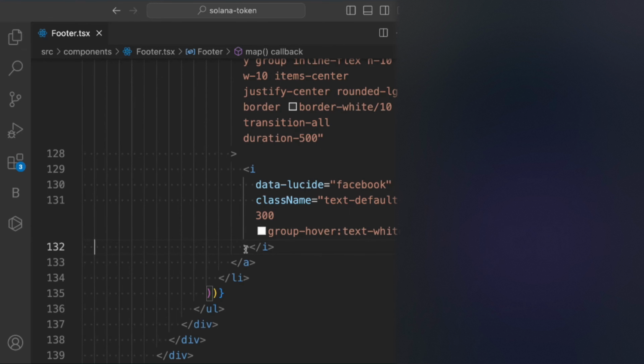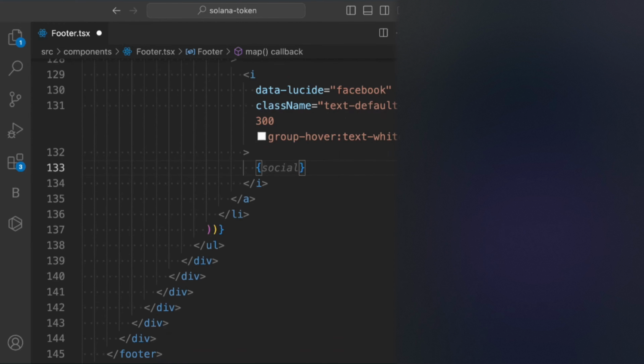Open this one. Inside that we can add display the icon. So let's call it social. Save it, and there it is. You can simply come back here and it looks good. So we have this icon. Now this looks very responsive.